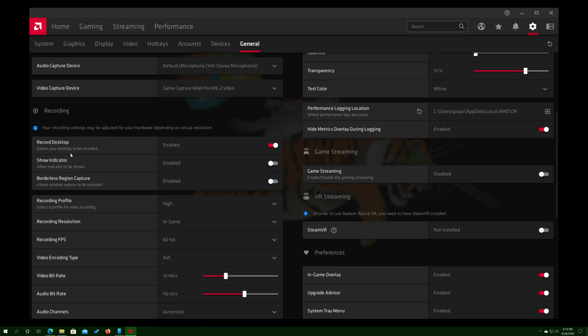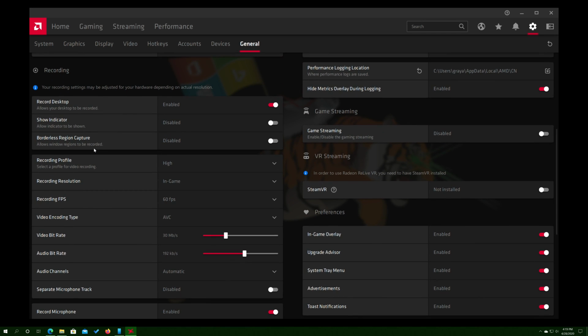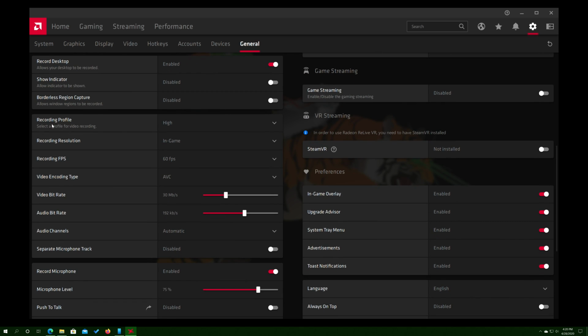But then you get to the recording section, and here some of the settings are actually duplicated. So you got record desktop and you have show indicator. Both of those were over in the other streaming section, just in different areas. Then you have your borderless region capture if you'd like that. Recording profile, and you can select between low, medium, high, and custom.